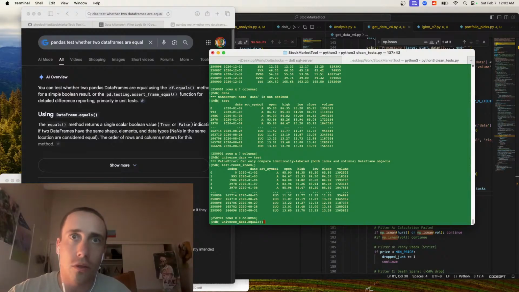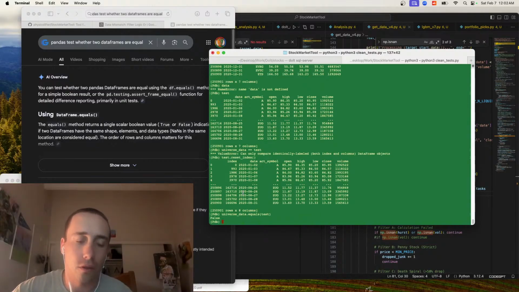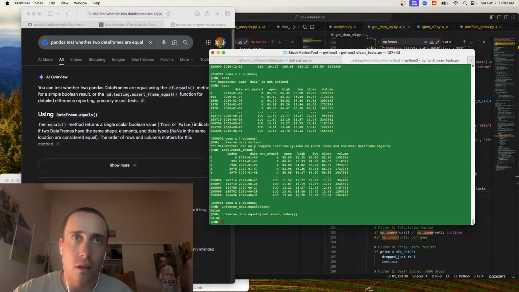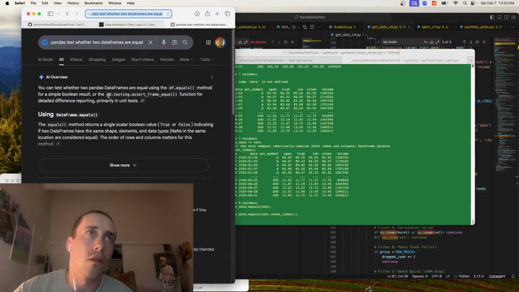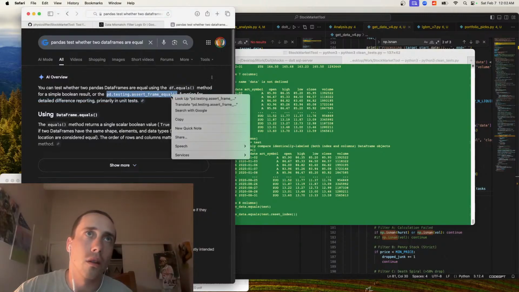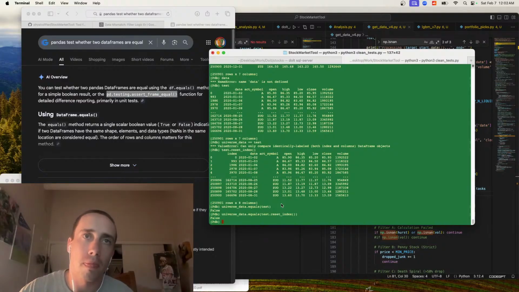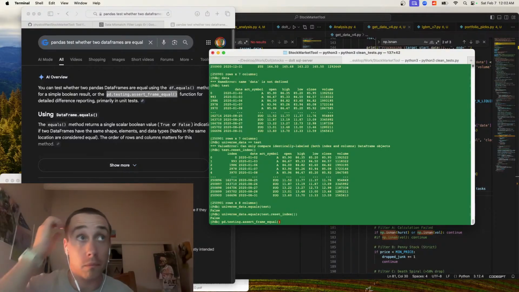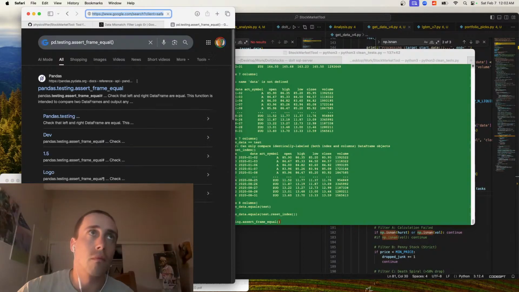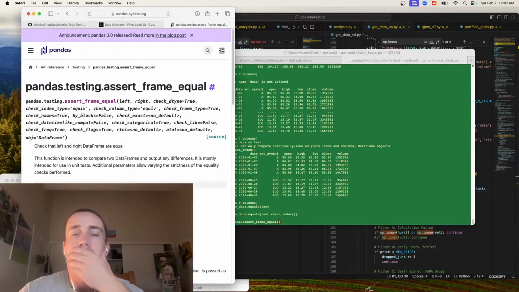Dot equals. And then we can say test false. Now test. We can see if it equals test dot reset index. False. So how do I use this?